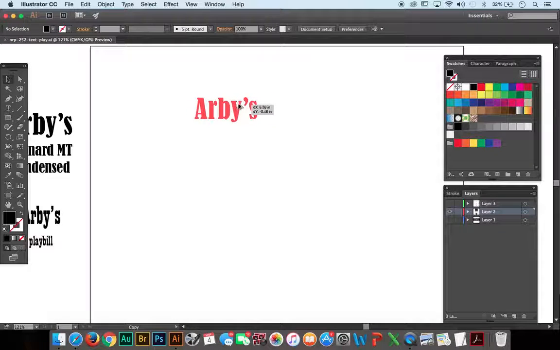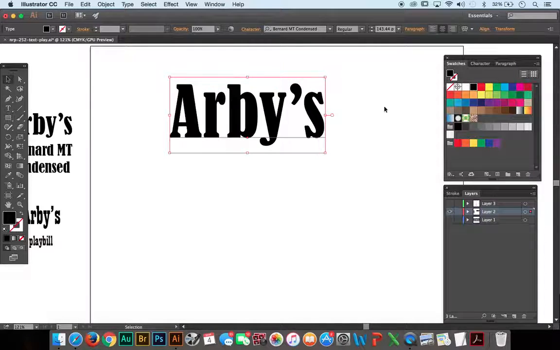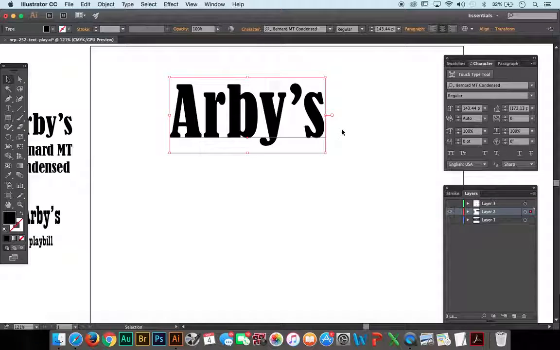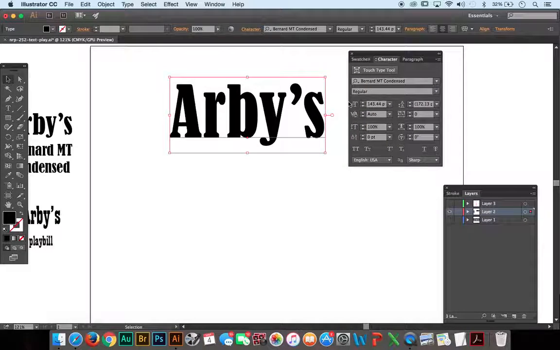So I'm going to grab this text here, this Arby's text. Make it a little bigger so you guys can see at home. And I'm going to go to my character palette, Command T or Control T on a PC. I have my Bernard MT Condensed, and I'm going with regular. That's what I have to work with. Especially if you've taken 222, this should be pretty familiar, but just in case it's not, we have our font size where we can make this bigger or smaller. We can also do that with the bounding box.